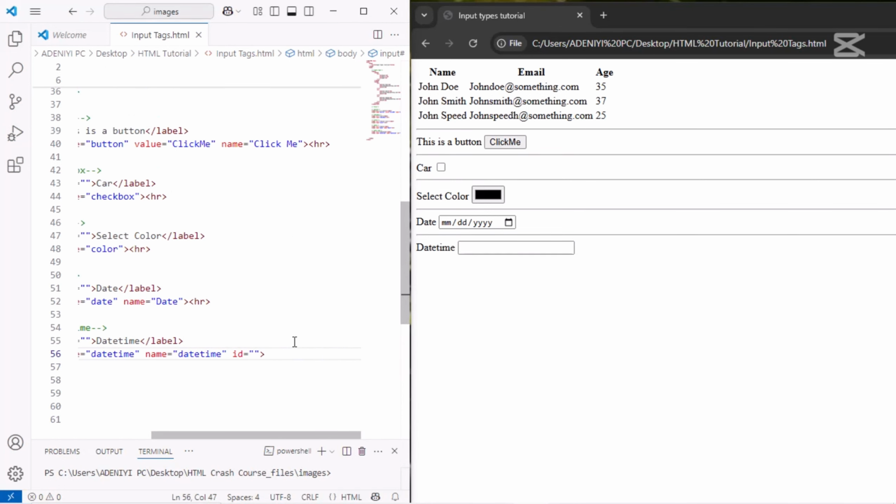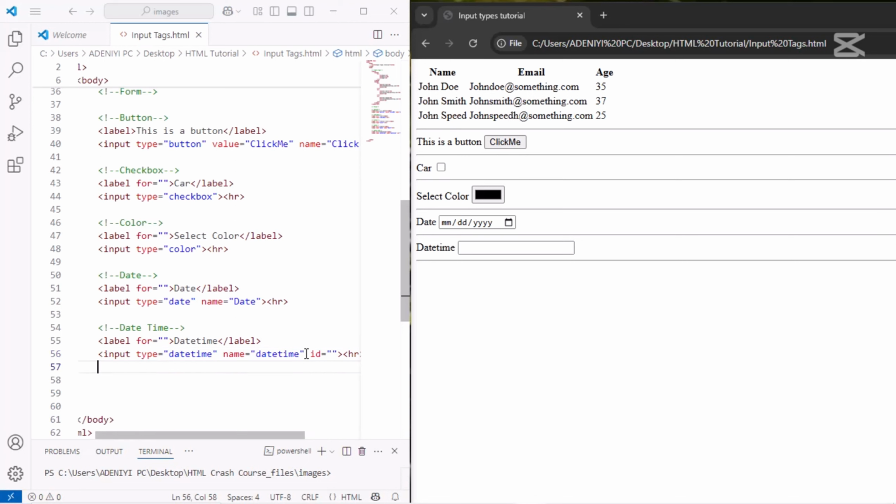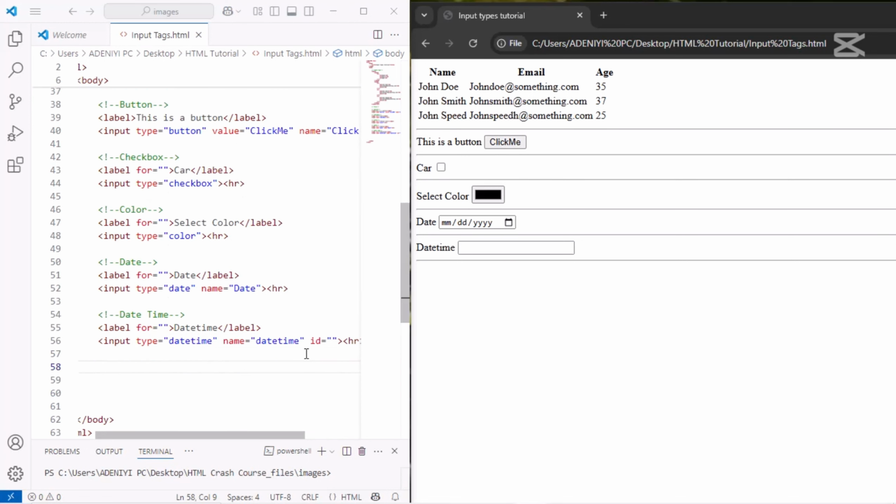I have not used this tag ever in my life of writing code. I've never actually made use of the datetime tag. I won't lie to you, I've never made use of it because I don't see any need for it when you already have the date tag and the time tag. But well, it's for learning purposes anyway.